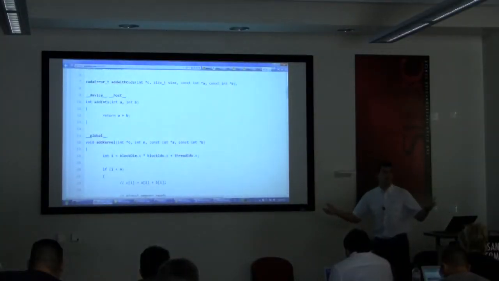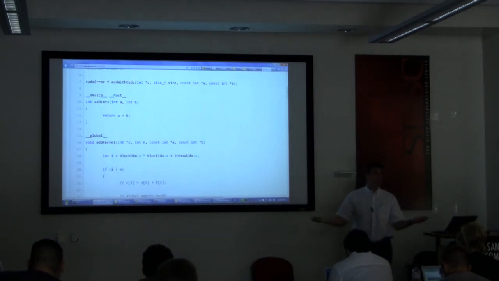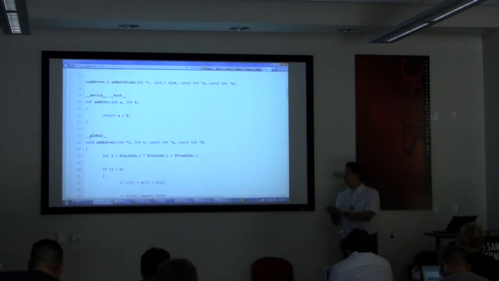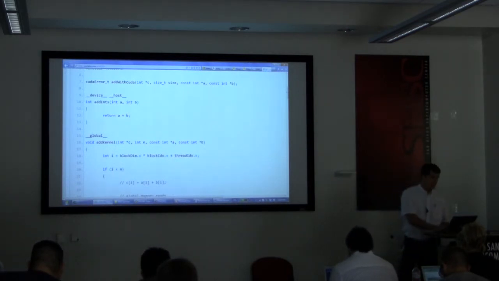So if you have a piece of code that's non-trivial and you want to debug it, you can debug it on the CPU and see what happens. You can also run it on the GPU. The same piece of code compiles to GPU code as well. Okay. And now, yes.